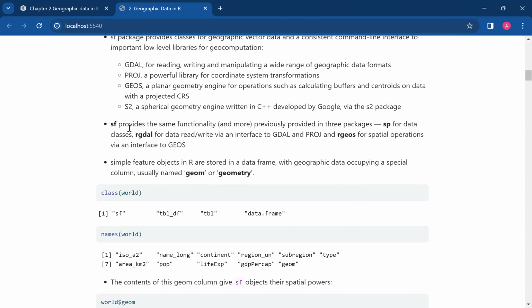So SF provides the same functionality and more previously provided in 3 packages. That's the SP, RGDAL, then the RGEOS. These packages were actually created to give us interfaces to the GDAL, GEOS, and PROJ. So for all this, you can get everything much better, but it's the same functionalities that you get in SF.